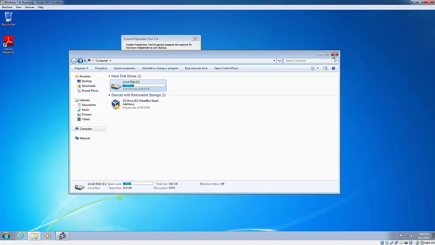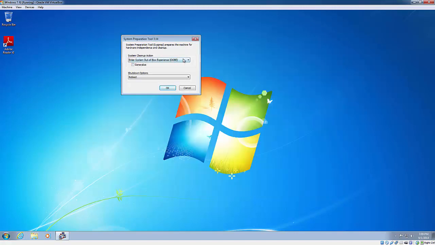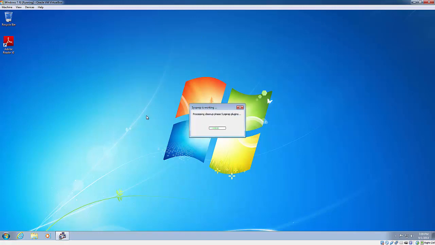So, all right, let's finish this up. We'll go to OOBE, Out of Box Experience, generalize, and then we're going to do shutdown. The reason we're going to do shutdown is because we don't want to log back into this machine. We're going to clone it. So go ahead and click OK. This is going to save all your settings. And then once it's done, I'll show you what we're going to do.